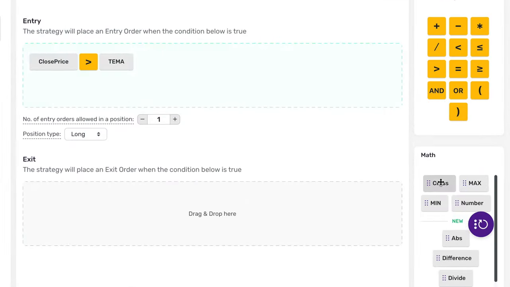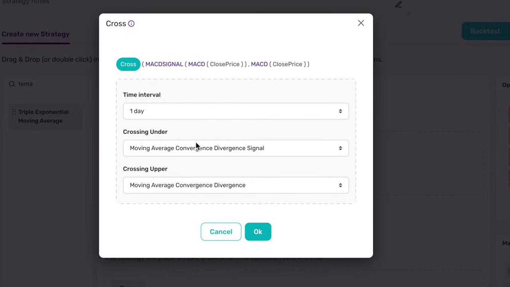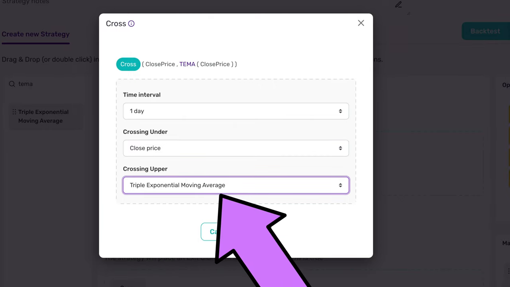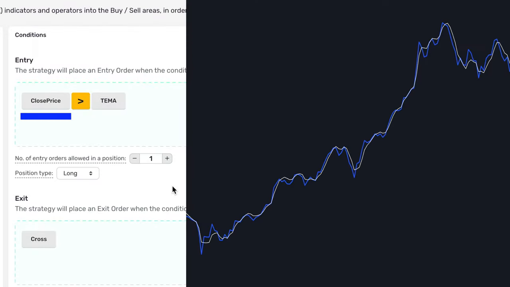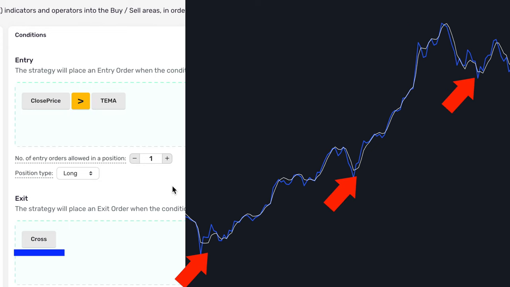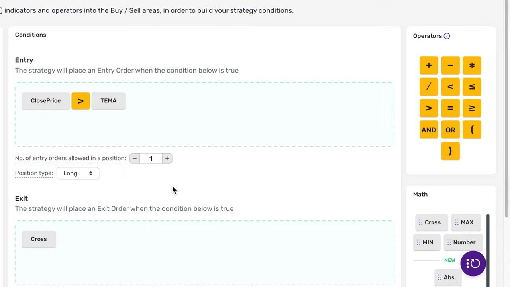For the exit point, find the cross in the math section, set up crossing under the close price, and crossing over the upper TEMA. There you have it. When the closing price is above the TEMA line, we get a buy signal, and when it slides below, we get a sell signal.